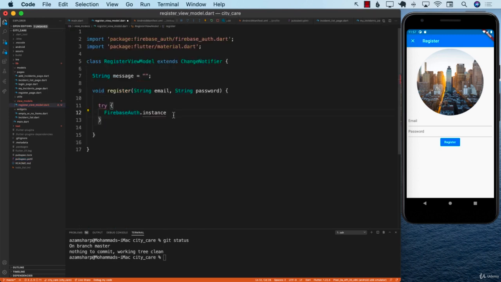So in the Firebase Auth, we're going to say FirebaseAuth.instance. And the name of the function we're going to be using will be createUserWithEmailAndPassword. A very descriptive function name, as you can see. We can pass in the email that is already passed to the register function, and we can pass in the password, which is also passed to us.